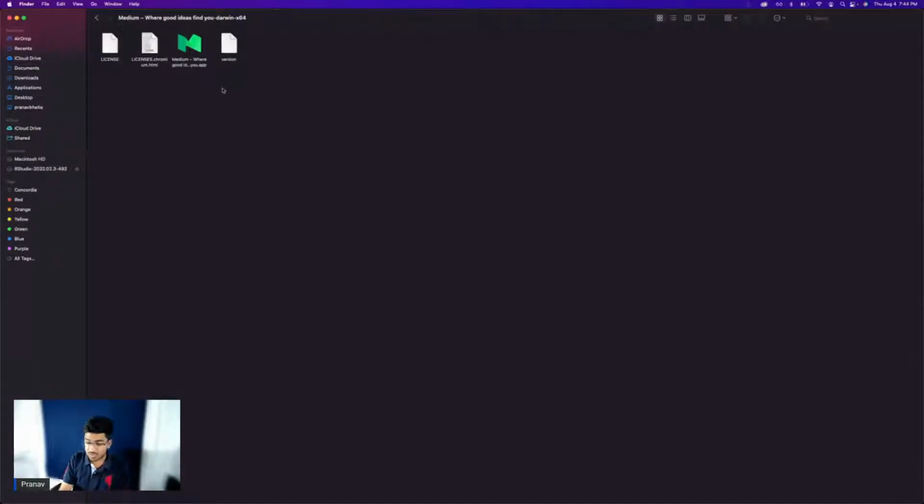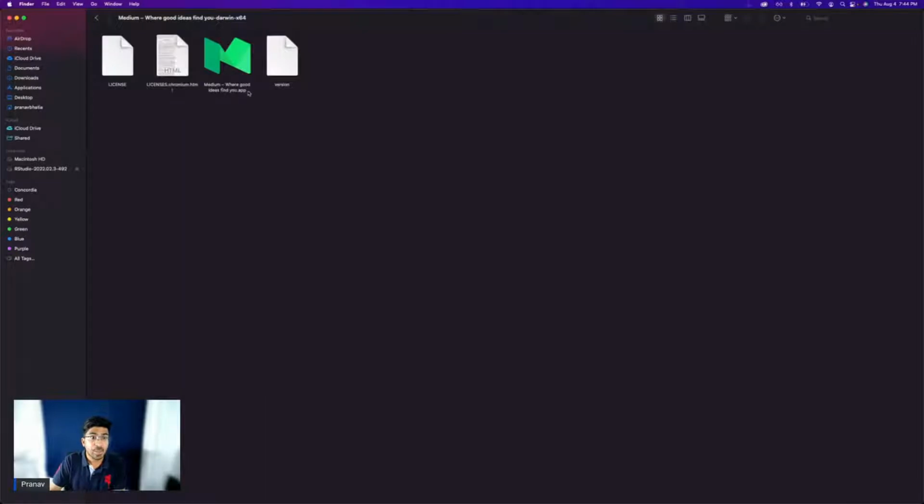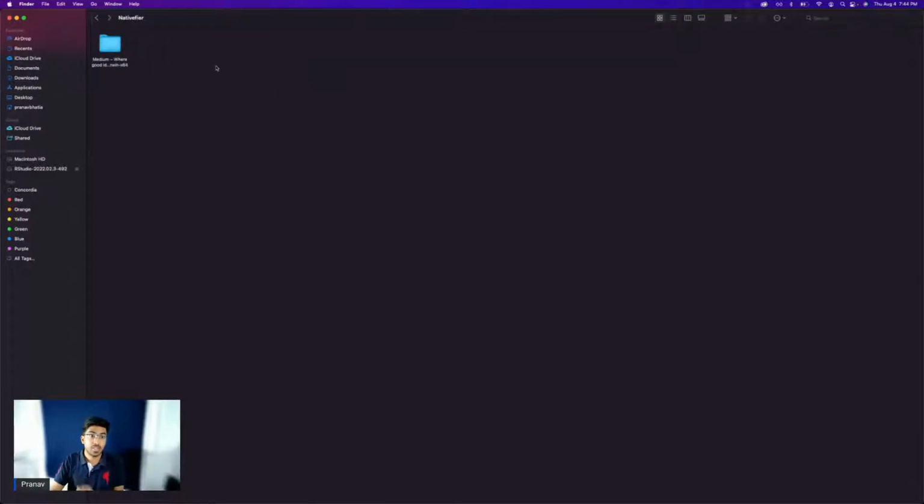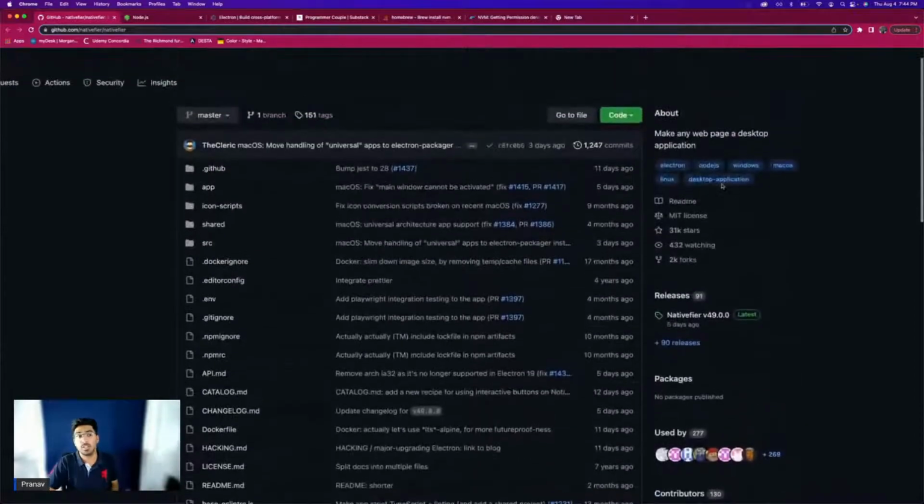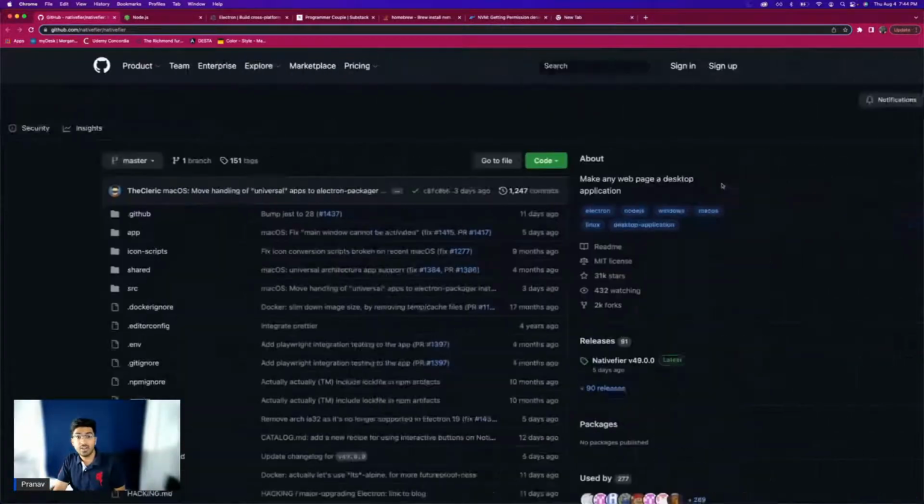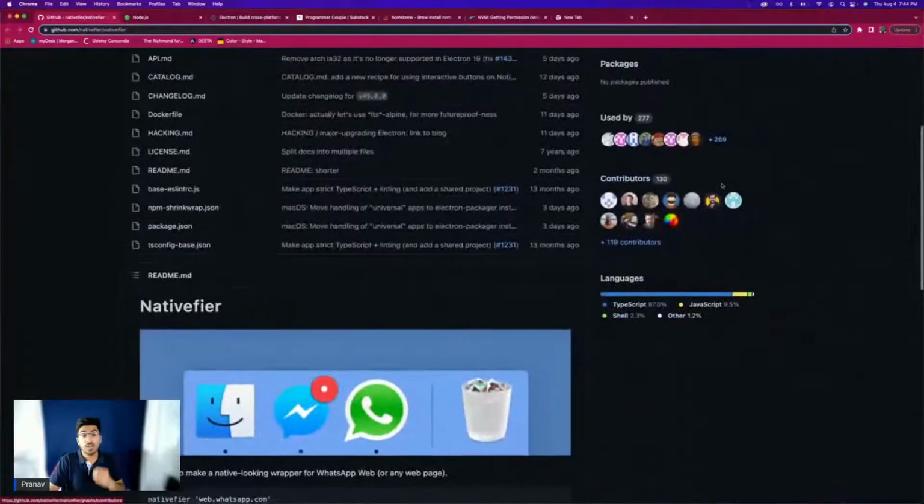And as you can see, it really creates a .app file, right? And even for Windows, it creates a .exe. So basically executable files, real desktop applications. So first of all, thanks and kudos to all the people behind this amazing project. It's called Nativefier, but now I'll show you how you can do this on your own.